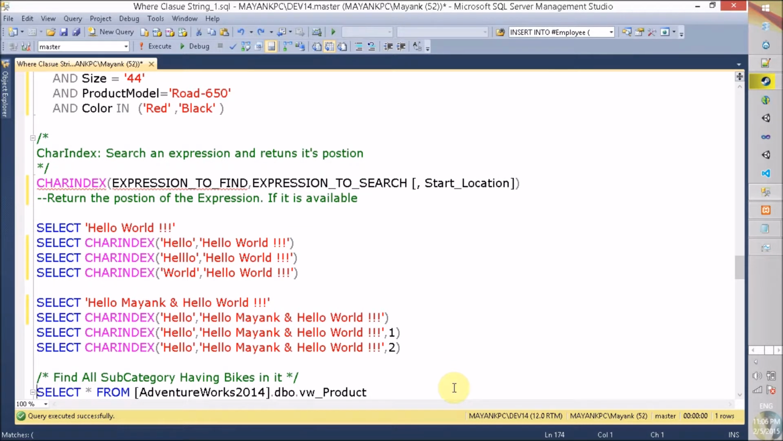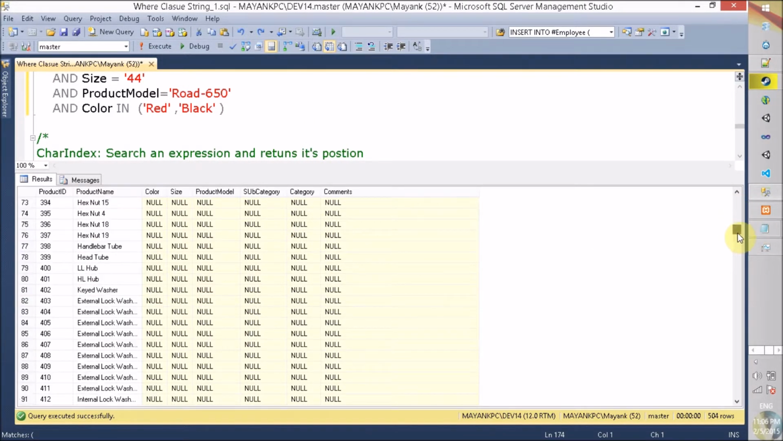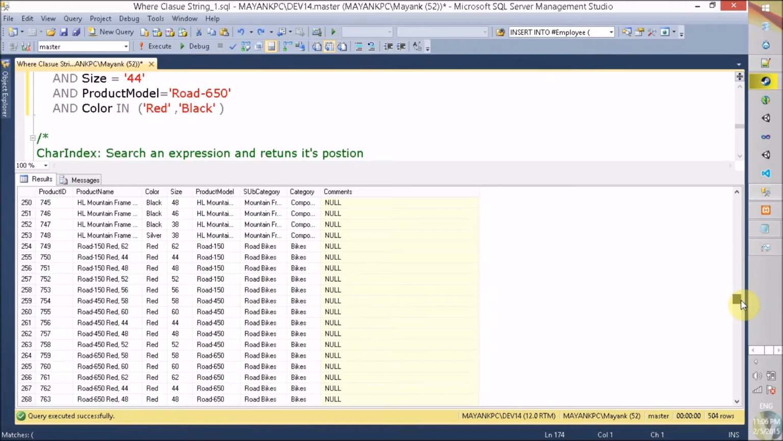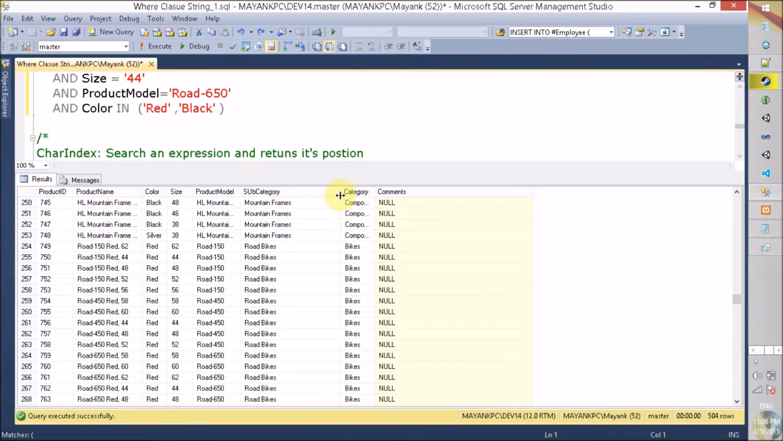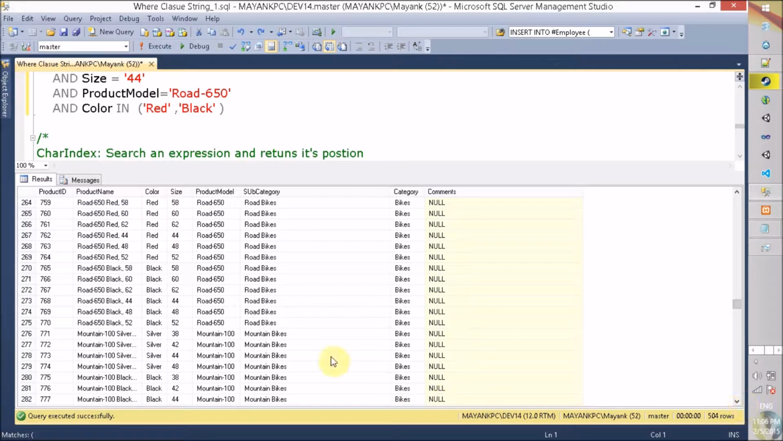Now how to use this in a practical scenario? This is the example: you have to find all the subcategories having bikes in them. Okay, let me show the data first. And this is my subcategory: null, null, null, null, null, and here is bikes, road bikes and mountain bikes. I have two types of subcategory, road bikes and mountain bikes.